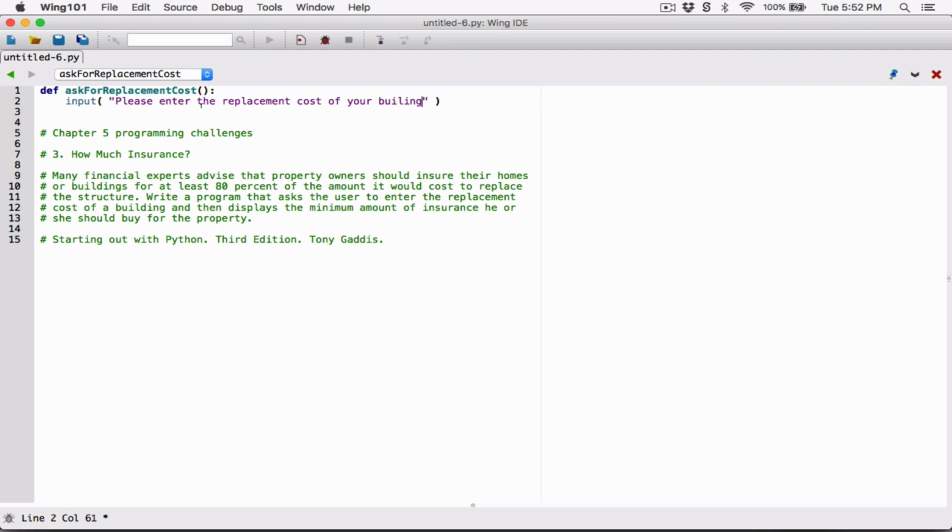Now it's asking the user to enter the replacement cost, and the user is very likely to type in a number. The cost is money. It can be $25.20 or $50.80 or $1,000. It's going to be a number, but by default the input function always returns a string, even if the user types in a number. But we can't use strings the way we want to use them in this program. We need numbers so we can use them in calculations.